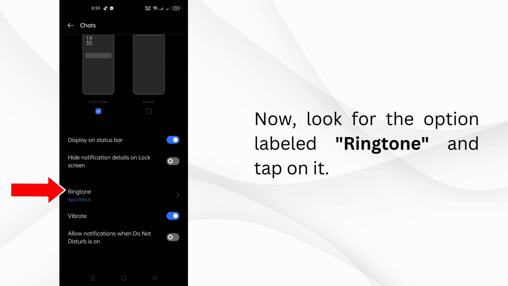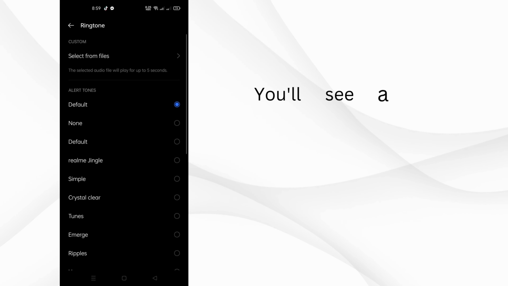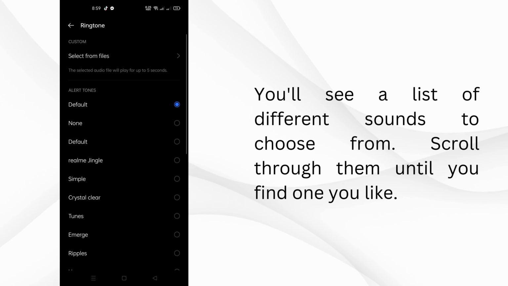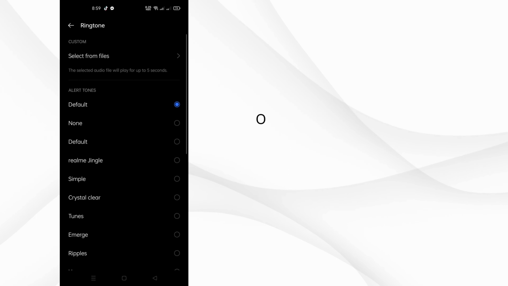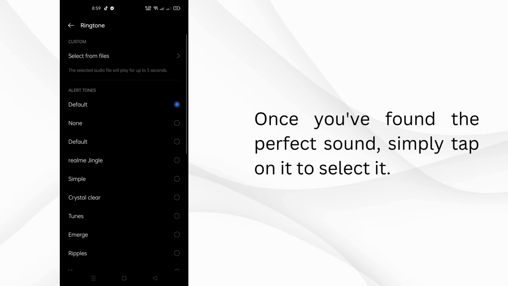Now, look for the option labeled Ringtone and tap on it. You'll see a list of different sounds to choose from. Scroll through them until you find one you like. Once you've found the perfect sound, simply tap on it to select it. And that's all there is to it. You've now customized your Messenger notification sound to something that suits your style.